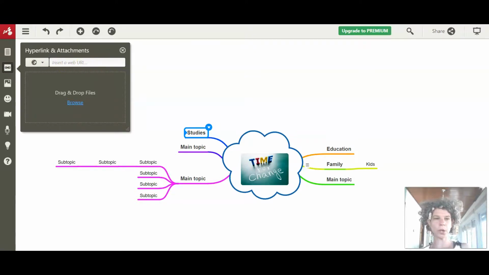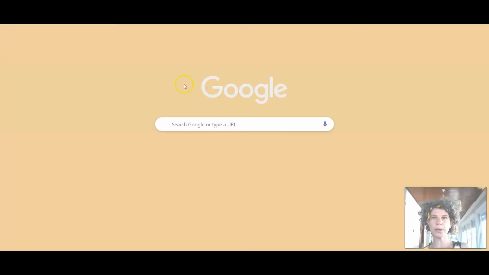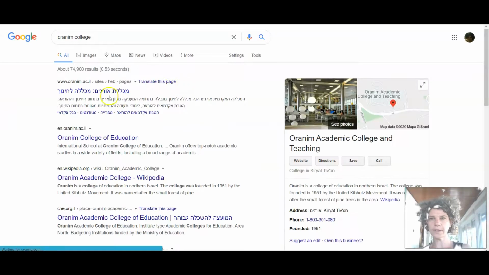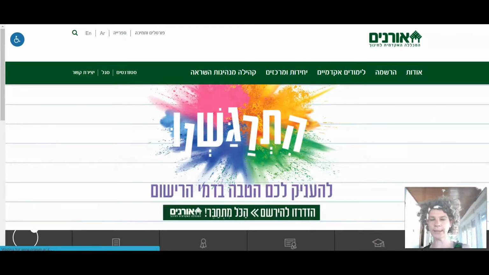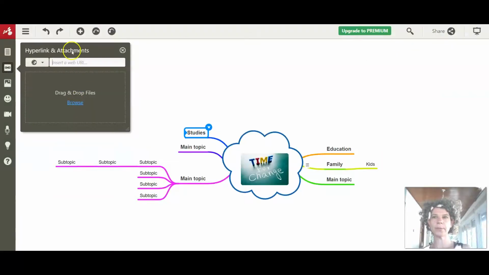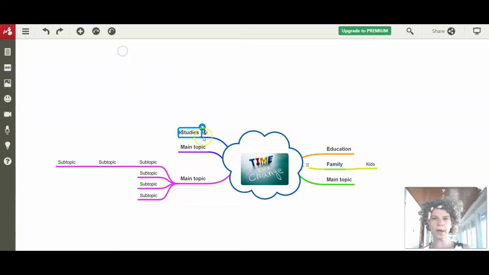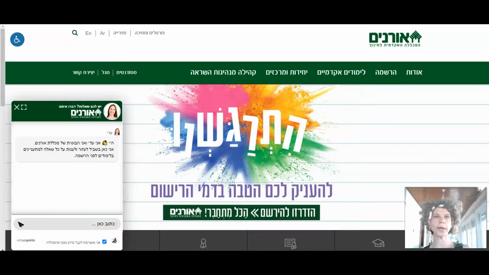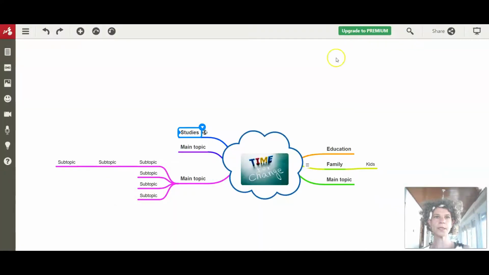Okay, so I will go to a different web page and I will search for the college because that's where, for example, I did my MTeach. Okay, so I will add this link to my mind map by pasting it here, clicking enter, and now I have this small earth next to the word studies, and if I click on it, it will take me exactly there. Okay, close this. Great.